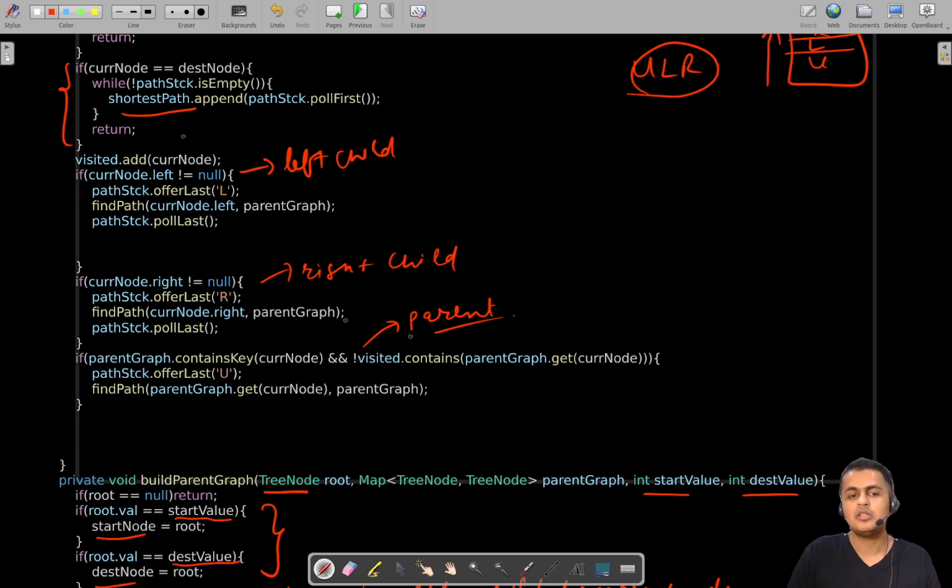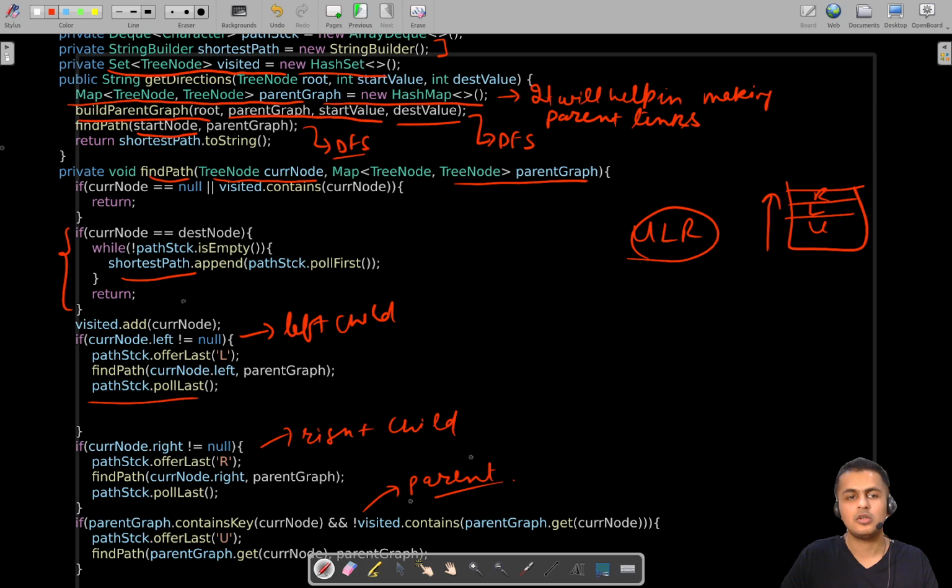And once you are done with the recursive calls of all this, you will pop the elements out of the stack, because they are of no use to us after we have traversed back from the current step in the DFS call. That's why we are popping the directions out from the stack. Once you have completely run this particular method, you will have your shortest path, and you will simply return that shortest path.